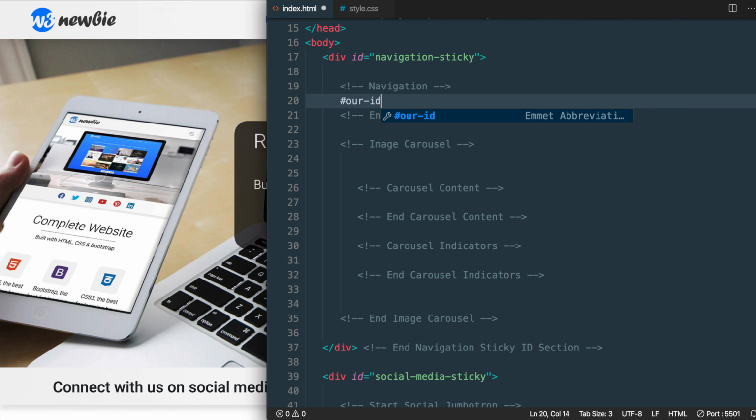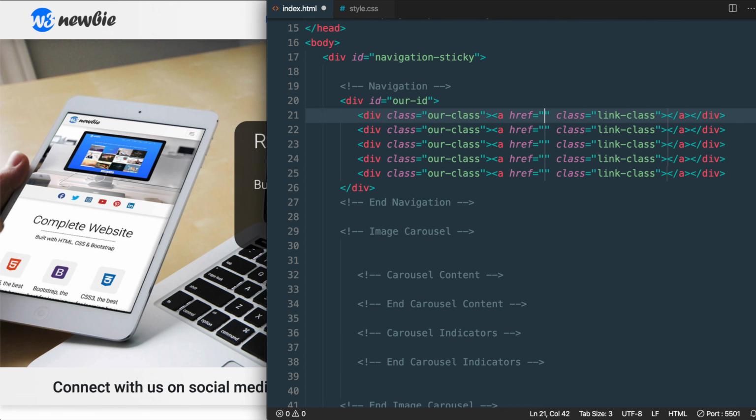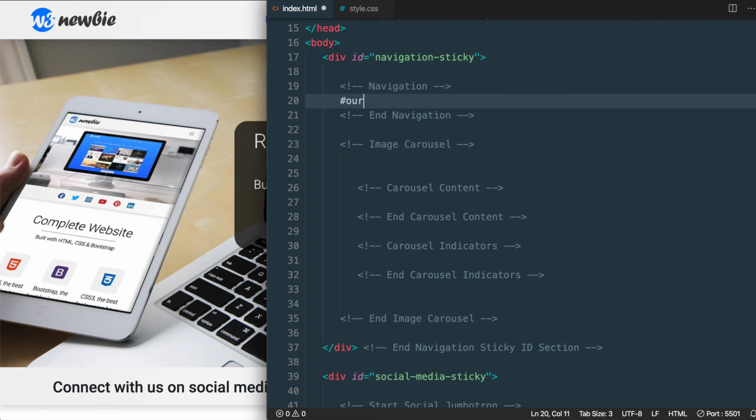Then with our div ID set, we can add a child element inside of it using the right angle bracket, and then I'll just add our class. Then we can also use an asterisk to say times 5 of this class to have it display 5 times. And inside of that class, we'll have a link with the class link class. Then if we hit enter, we'll have 5 different classes with the link inside of it, inside of the original div ID.